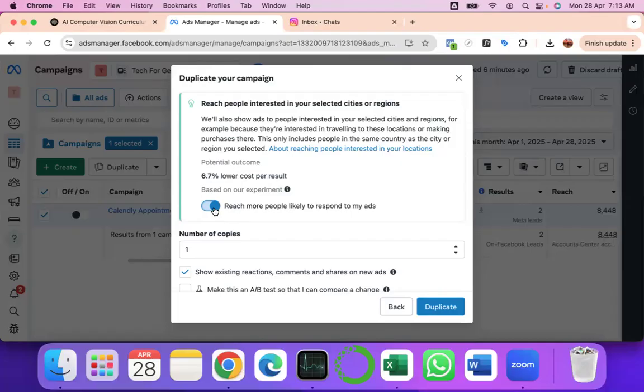Okay. So if you enable it, what will happen? Sir, it will reach more people, meaning it will show the ad to more people. You are correct. More people, but are they related to our profile?